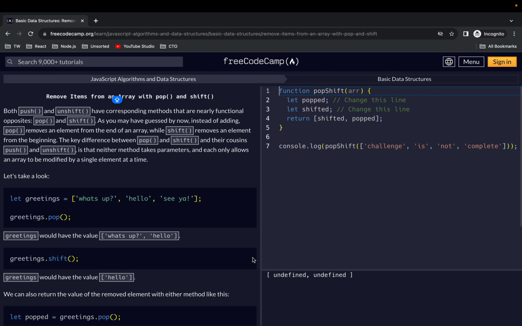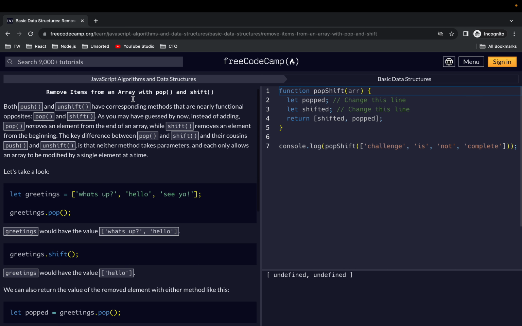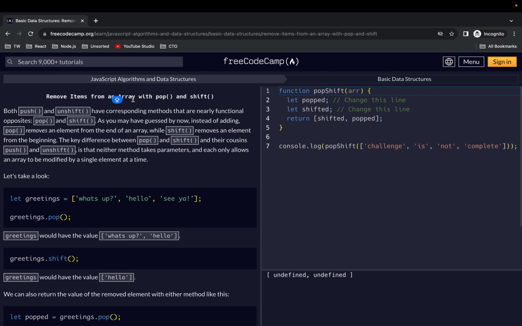Okay, so next up, we want to see how we can remove items from an array. In the previous lesson, we looked at how to add items. Now let's see how we can change or remove items from an array. The way we do that is to use the pop method. With pop, we can remove elements from the end of the array. So pop is like the opposite of the push method we learned previously. And then shift is used to remove elements from the beginning of the array.